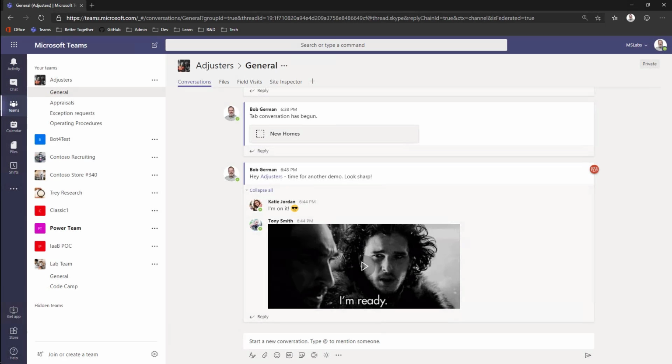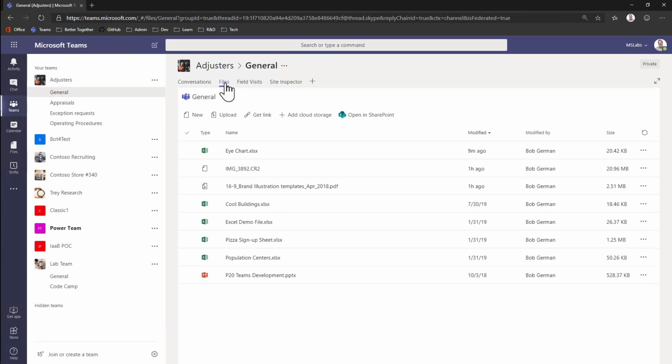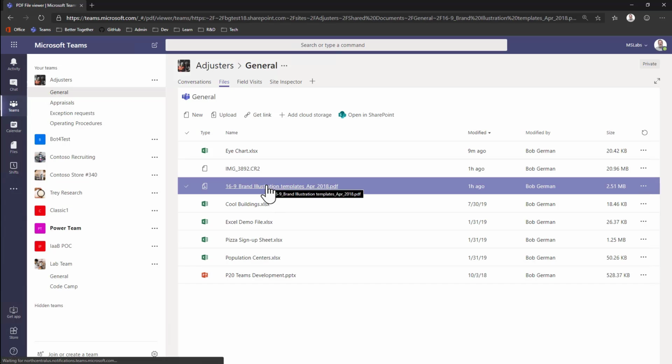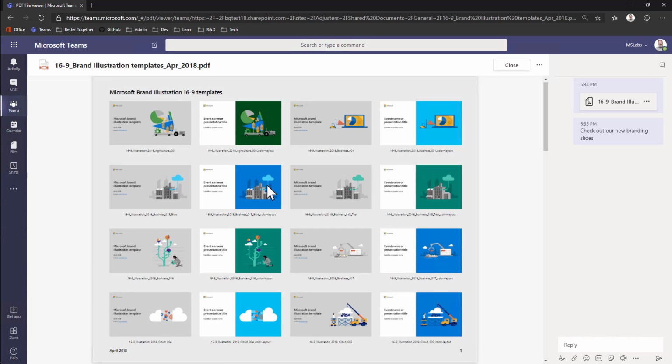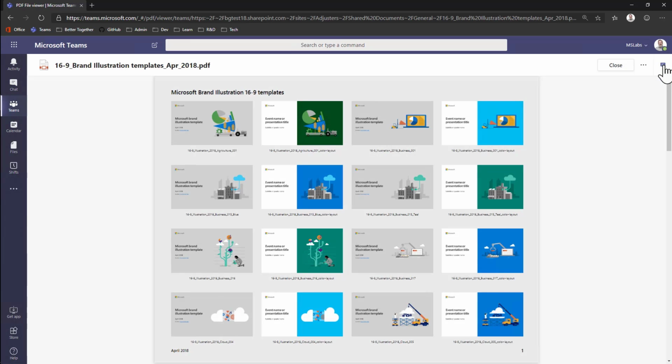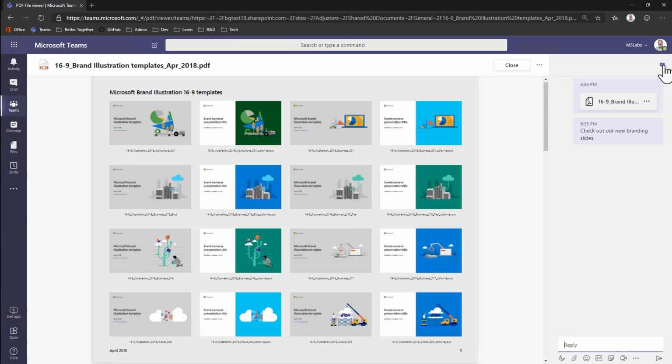So here I am in a team, and if I go into the files, you'll see I have several files here. If I just click on this PDF, for example, what's interesting is I'm not actually using a PDF viewer. This is actually a SharePoint preview of the file. Furthermore, I can have a conversation about this over here on the left. It's easy to open and close that panel.